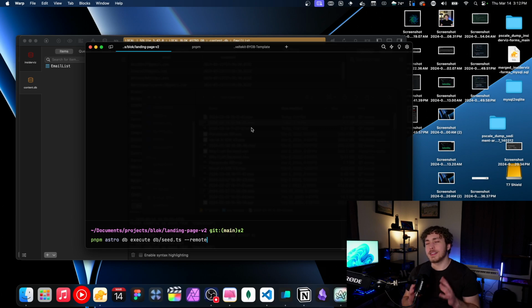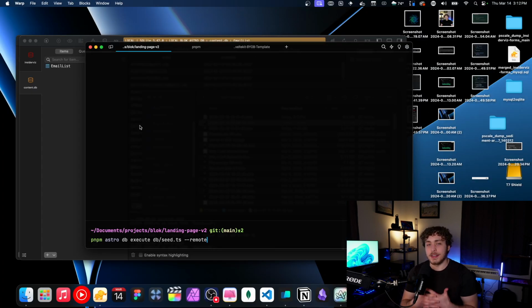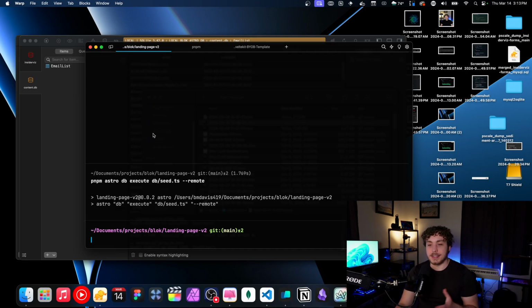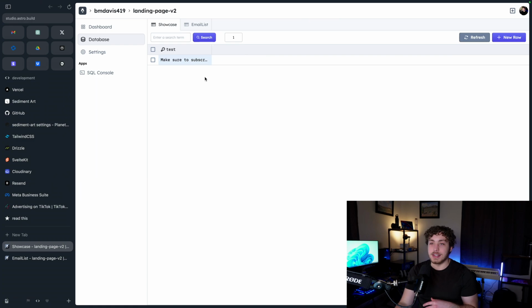So the last thing I want to show off here is the fact that we can execute TS files directly against our database, which is incredibly useful. The example they use is seeding your database, which makes a ton of sense, and I went ahead and put together an example here. If you look at my little seed.ts file, it says db.insert showcase, because we created that little showcase table. It'll say values test, make sure you guys are subscribed, which you should be. And then finally, we can go over here in the terminal and just run pnpm astro db execute. Go ahead and run this. It'll fire that TS file to our remote instance because we went ahead and linked to the remote Astro DB. We can go over here, hit this, and you can see this will now show up in our live production database. And it really is that simple.